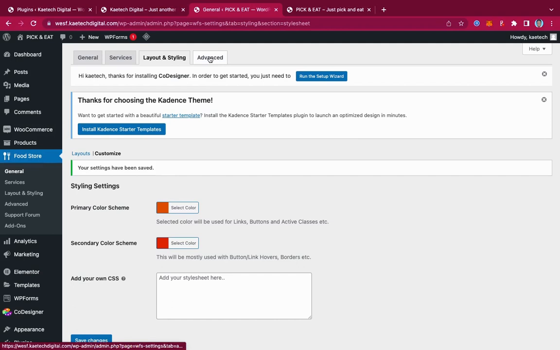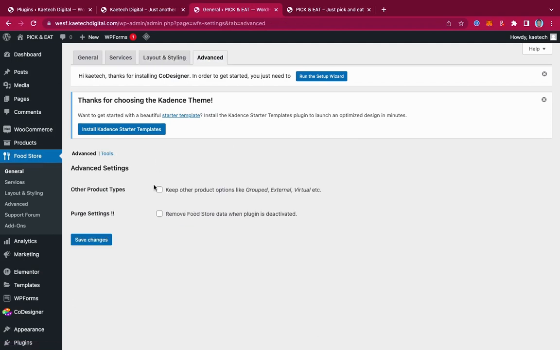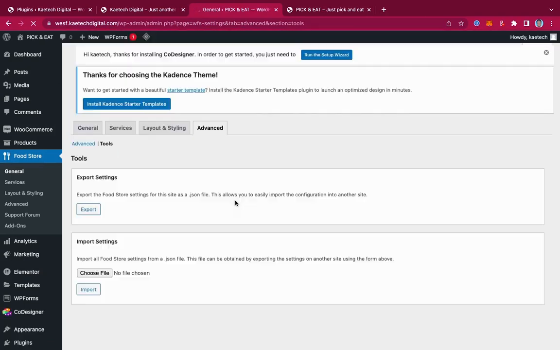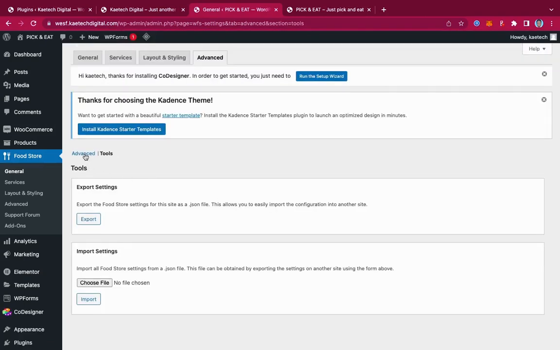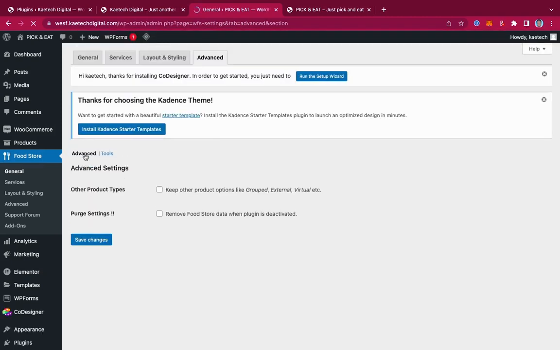Now we can go to the advanced settings of the plugin. There is nothing we have to do here. If you want to export or import, you can use it. Other product types, keep other product options like group, external, and so on. Purge settings: remove full store data when the plugin is deactivated. All these things, I'm not going to touch for now.